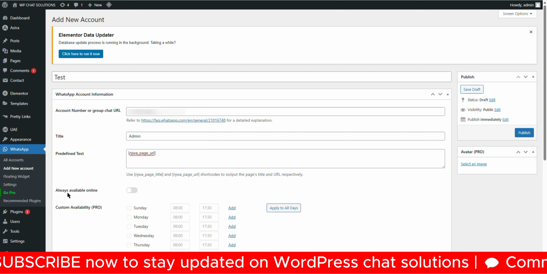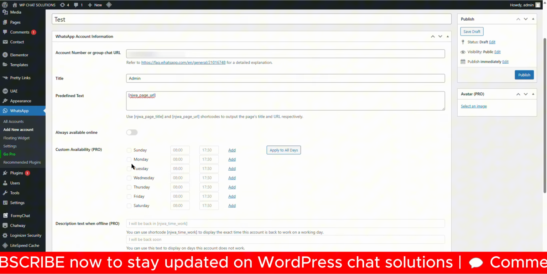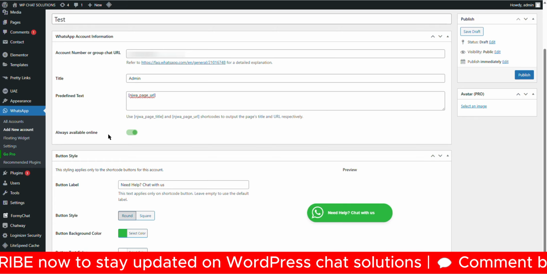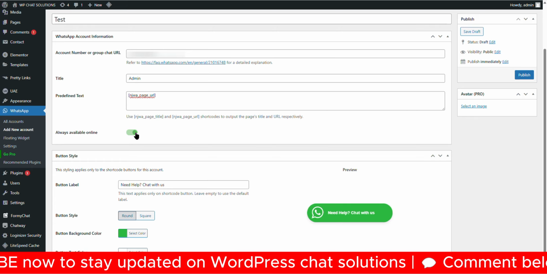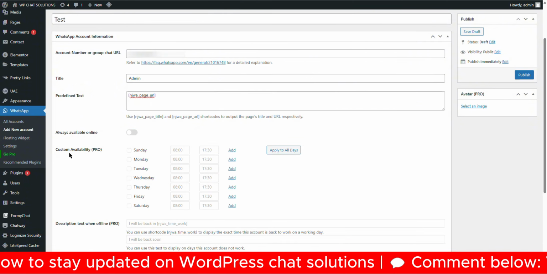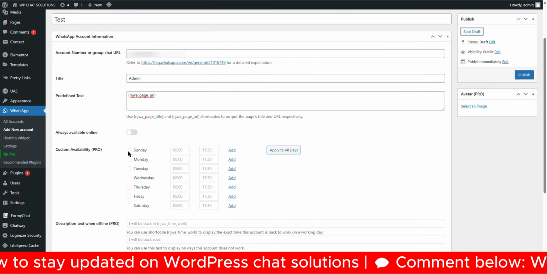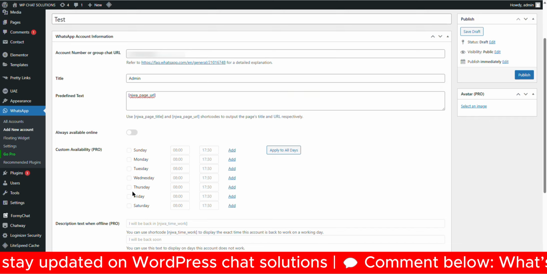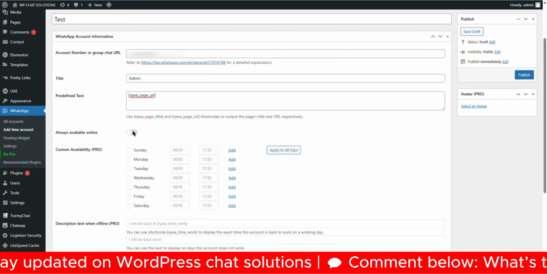This other option, always available online, may be on or off. Since I'm using the free one, always available online, I'll probably leave it on. If I wanted to turn it off, then I will have to upgrade to the pro version, so I can just tap off the days of the week that I want to be shown as available. So I'm just going to switch that on.